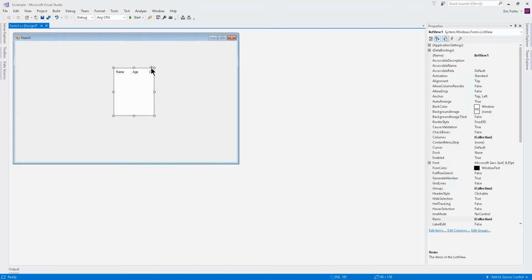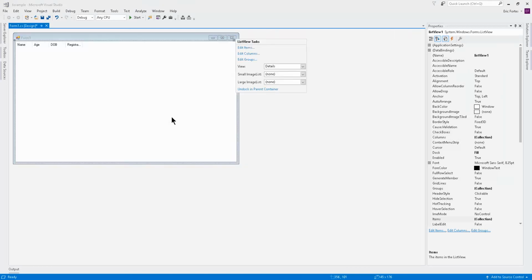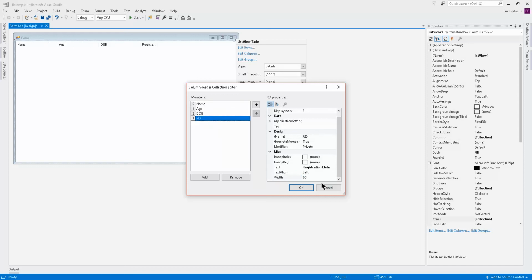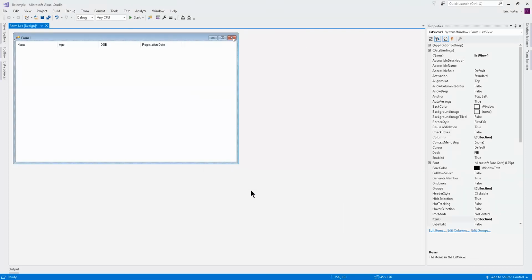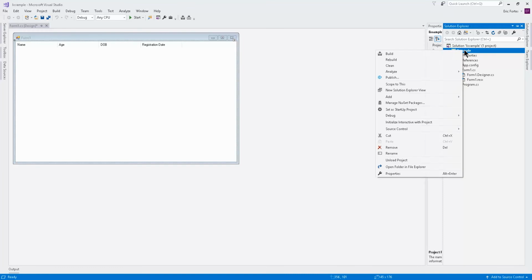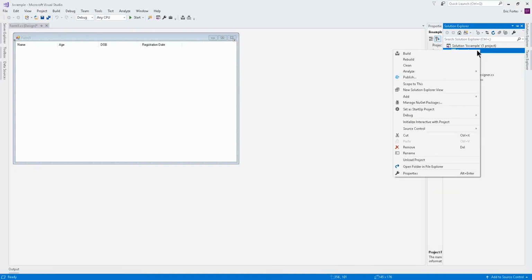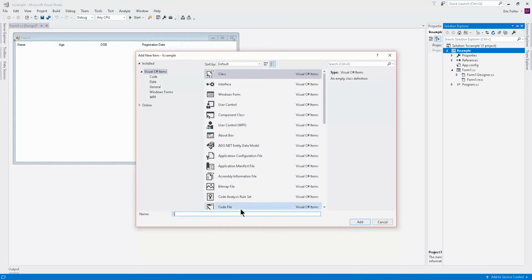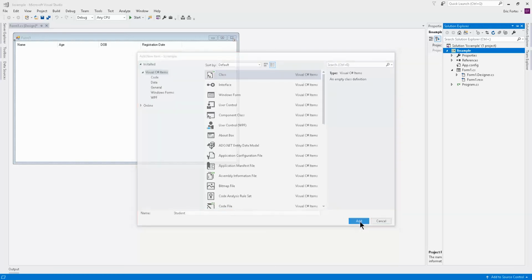And let's go ahead and dock this to the parent container. Alright, let's go back here and change the width of the columns to 150 each, so that way it's a bit more visible for us. Okay, once we do that, let's click the Solution Explorer, right click on the project name, click Add a new item, and we're going to create a new class called Student. Go ahead and click Add.